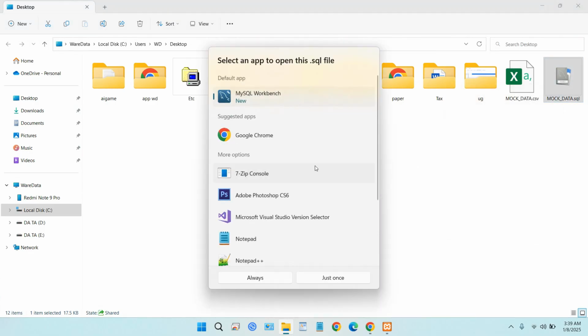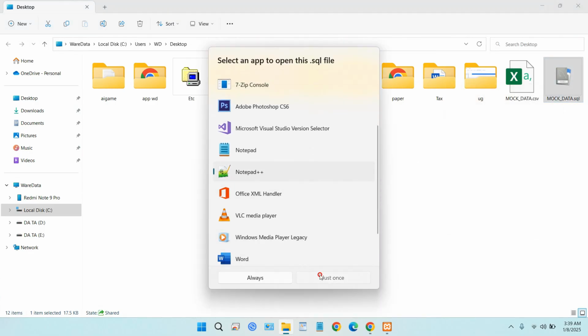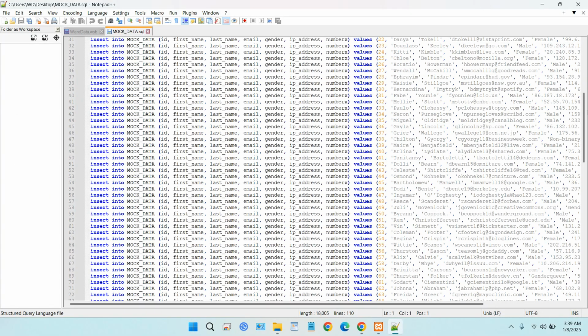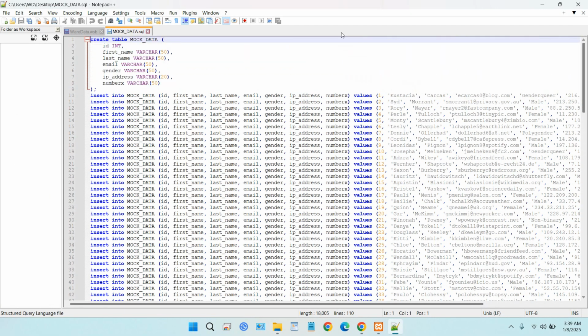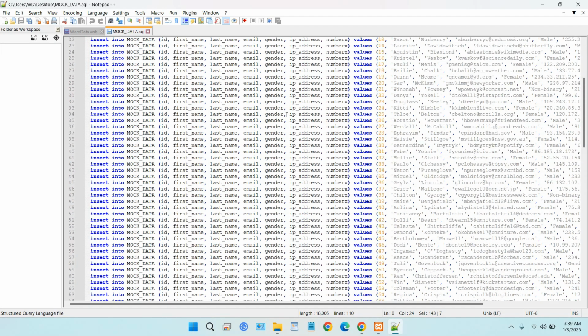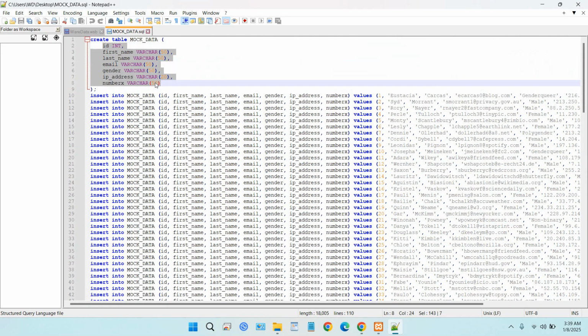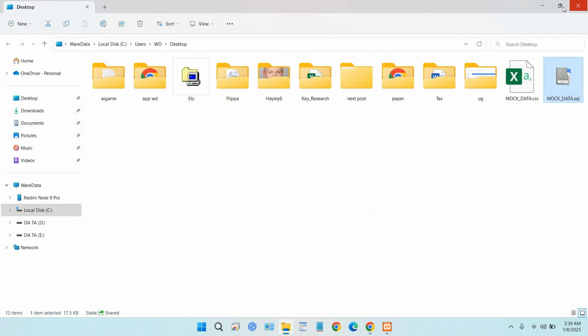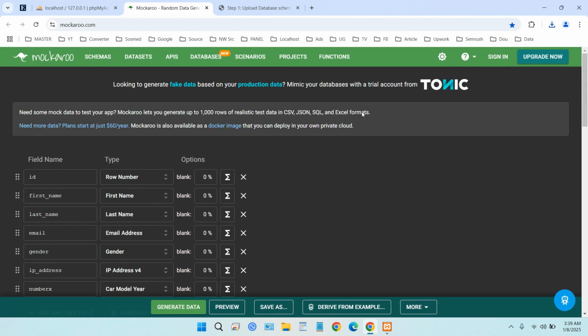Let's see this MySQL file in Notepad. I will show you here. You can see it includes the create table function, and this is 100 rows. This is the easiest way you can create a table manually. But in the second case, how can you create dummy data for your existing table?